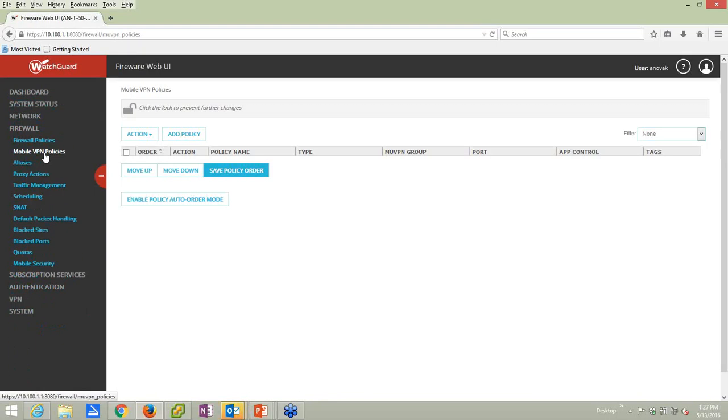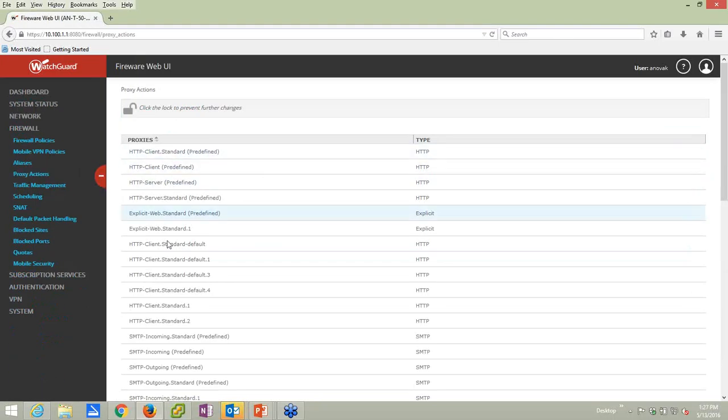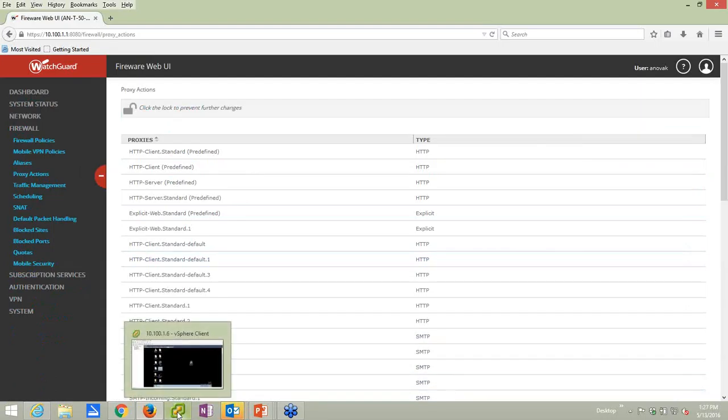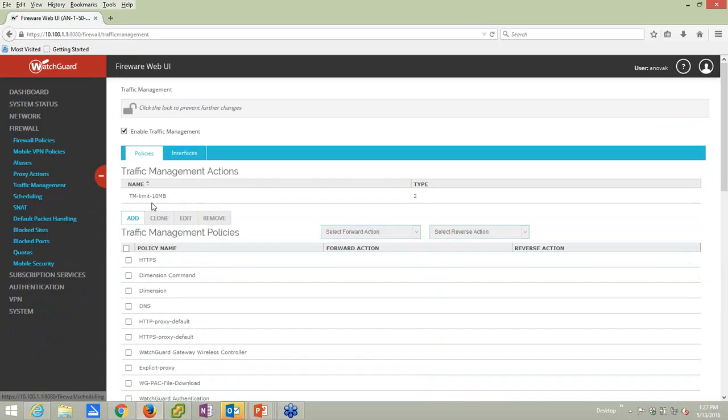Mobile VPN policies. This just shows you what is created by default once you enable some of the VPNs. The aliases are those that have been created once you configure your interfaces. And here are the proxy actions. Once you add proxies to your firewall, this just lists them all in one place. Traffic management, this is where you would configure what's going on. You can add more traffic management limits, and the interfaces that they are leveraged against.